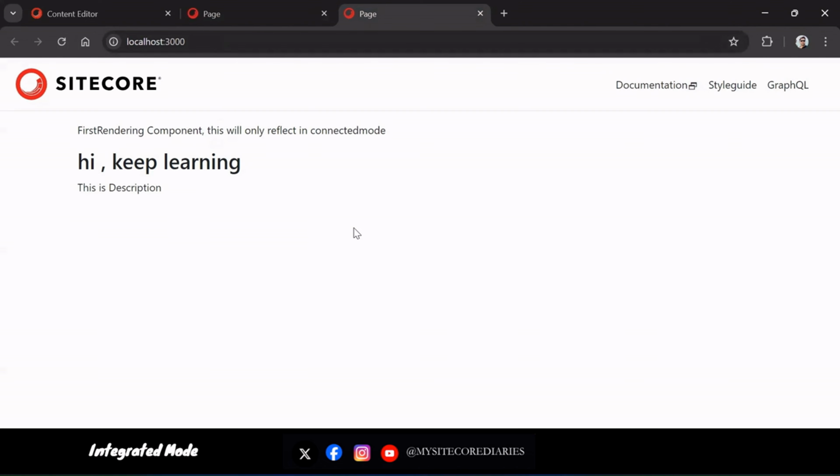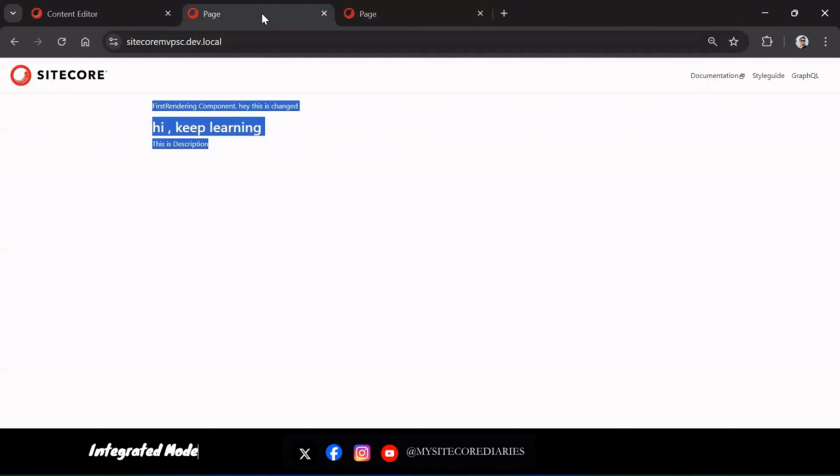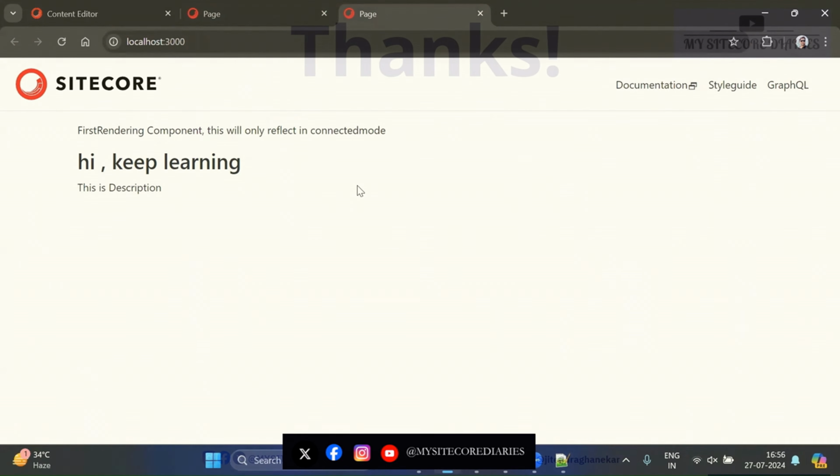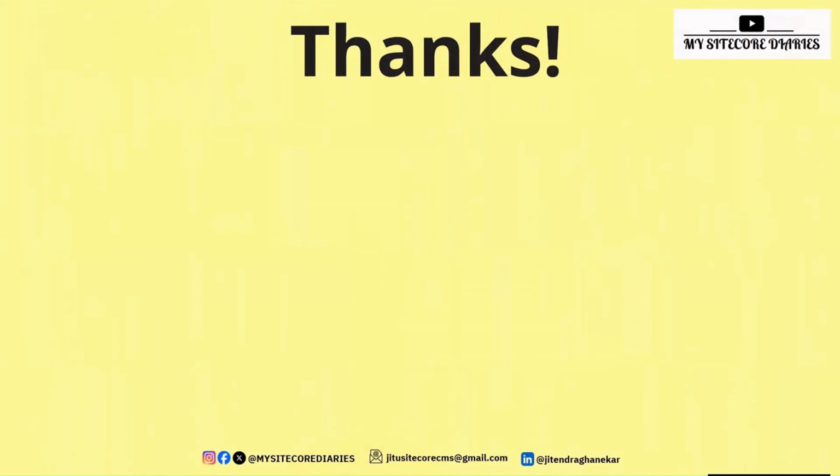I hope things are now clear. Both are getting the data live from Sitecore, but in this case, the build is inside of Sitecore, but in this case, we are just getting the layout data and hosting it on Node.js. So we have seen the three modes: disconnected, connected, and integrated mode, where two modes belong to development mode and one is for deployment.